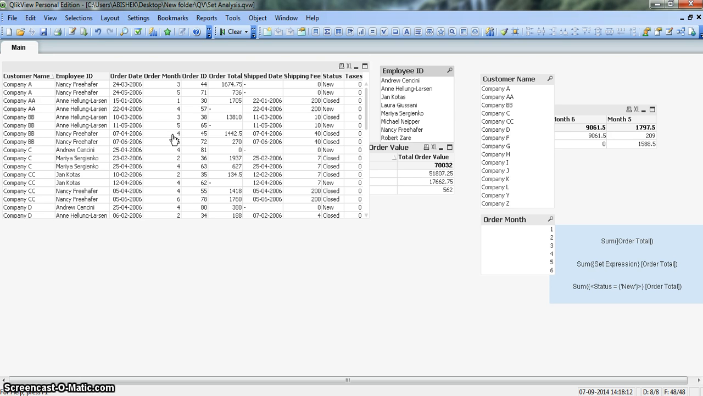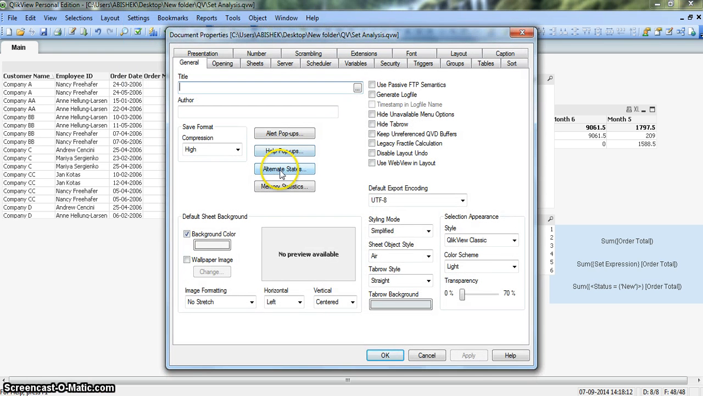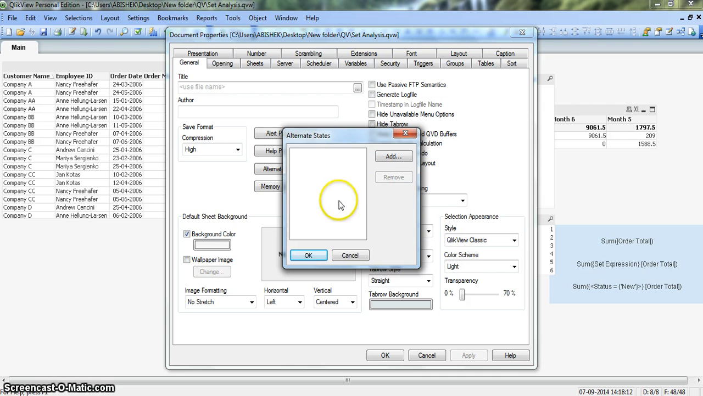So we are going to create a bar chart for our employees, where we will compare one employee with another by using alternate states. Let's start setting up the structure for that. Before producing the chart, we need to define these states. To define them, we go to Settings, Document Properties, and click on Alternate States. Currently there is nothing because we have not created any.